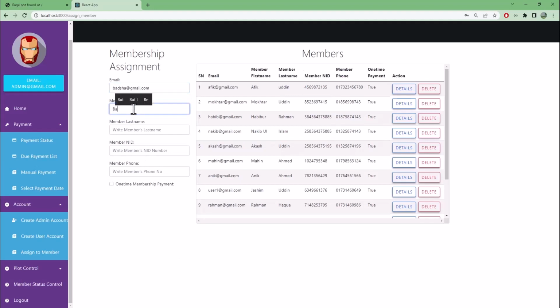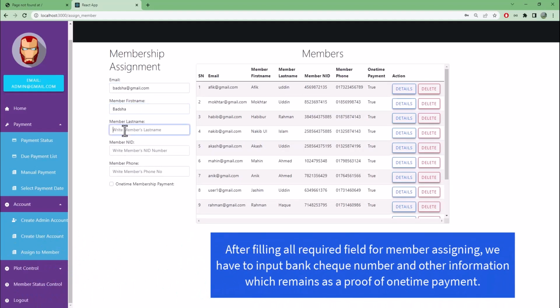So first of all, let me fill in this first one because these are required fields, and member ID could be anything, and phone number could be anything, and one time membership only. That means he has paid a one time fee. Otherwise, this won't be registered. So we can provide the check number by which he paid the one time payment, and this account number, any random account number, and submit.